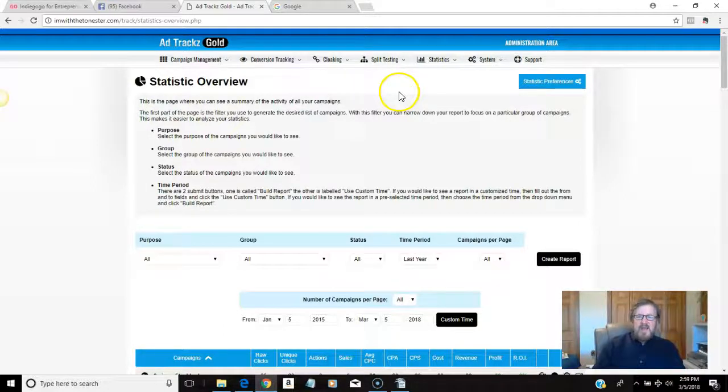So anyway, I'd highly suggest that you look into this program. I think you can use it and it will benefit you. And if you're not cloaking your links now as an affiliate, you absolutely, without a doubt, need to do that. So by all means, check out Adtracks Gold.